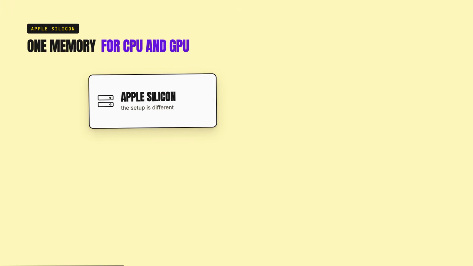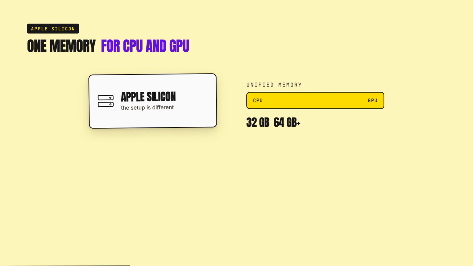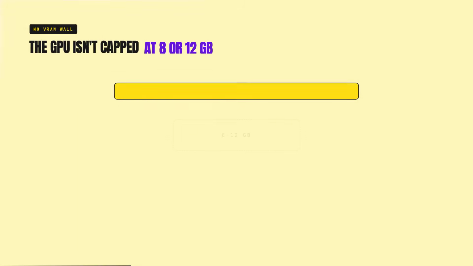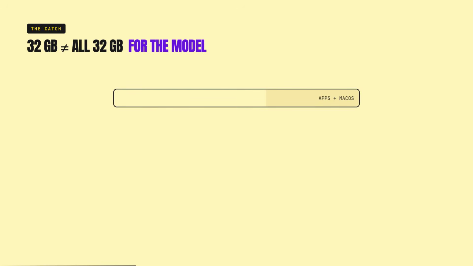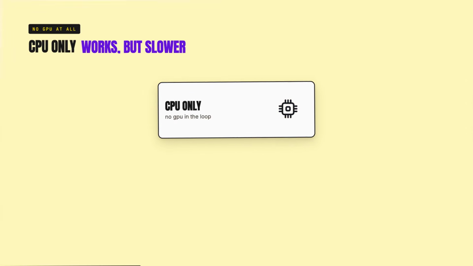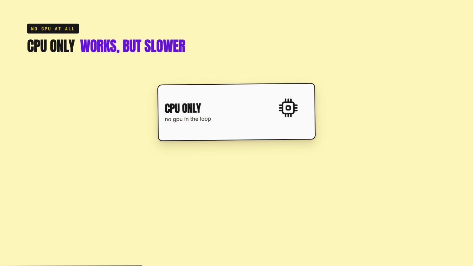On Apple Silicon Macs, the setup is different. The CPU and GPU share the same unified memory. That can make Macs with 32, 64, or more gigabytes surprisingly useful for larger local models, because the GPU is not restricted to a separate 8 or 12 gigabyte VRAM pool. But macOS and your other applications still need memory, so a 32 gigabyte Mac does not give all 32 gigabytes to the model. You can also run a model entirely on the CPU. It works, but larger models will normally generate text much more slowly.